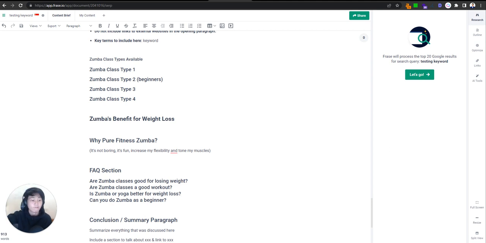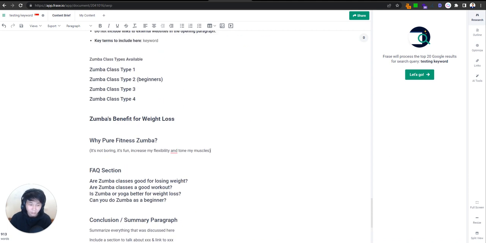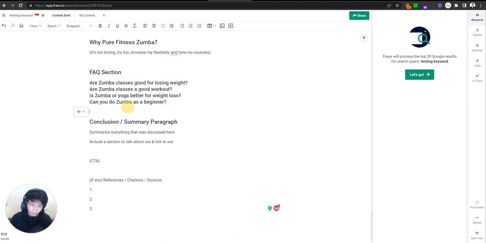But if, let's say, it's an informational type of content, then you want to basically do this same thing that I did earlier. This should give you an idea, right? So again, for product type or service type of landing page, conclusion and summary paragraph is usually not very applicable, right? So you can exclude this. But if it's, let's say, for example, an information type of content, then you want to include a summary paragraph, summarize everything that was discussed here.